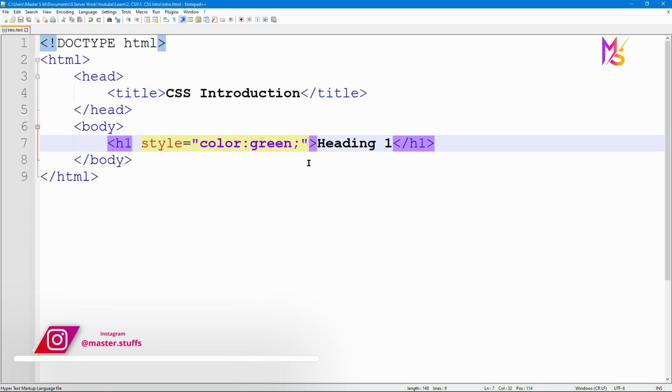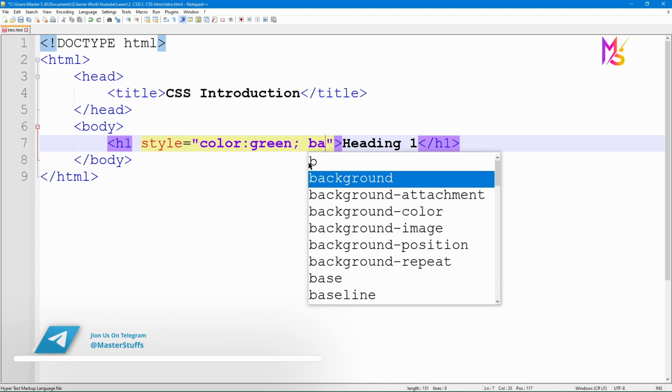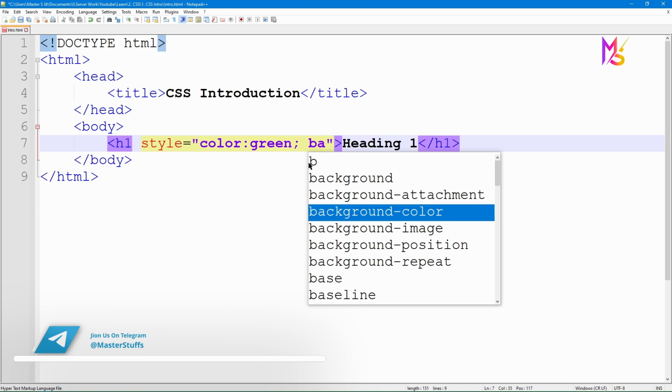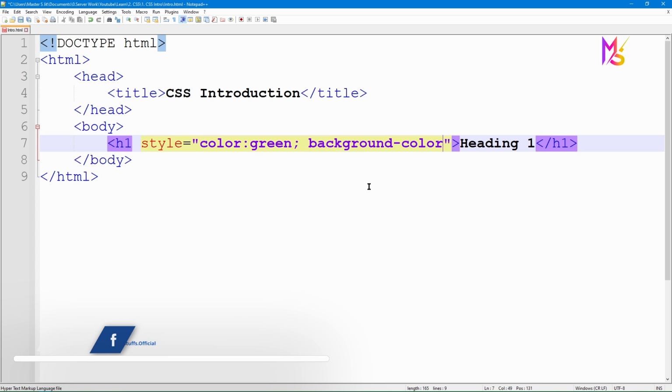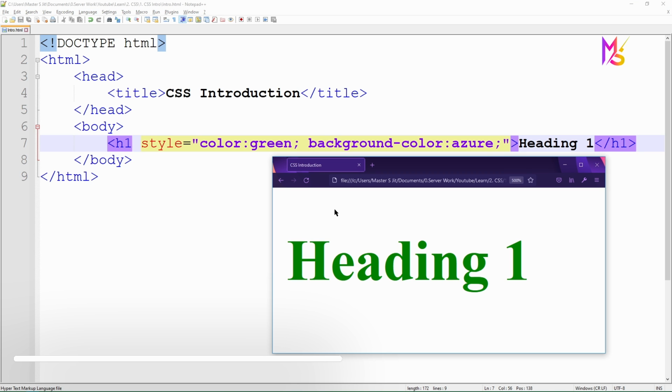After that, color the background. For background, the property is background-color. So I add a space, then write background-color. In here you can see background-color. I take this, means enter here. After that I take a colon, and in here you can take whatever color you want. So I want to color this. Azure is a color. So let's end this with a semicolon.